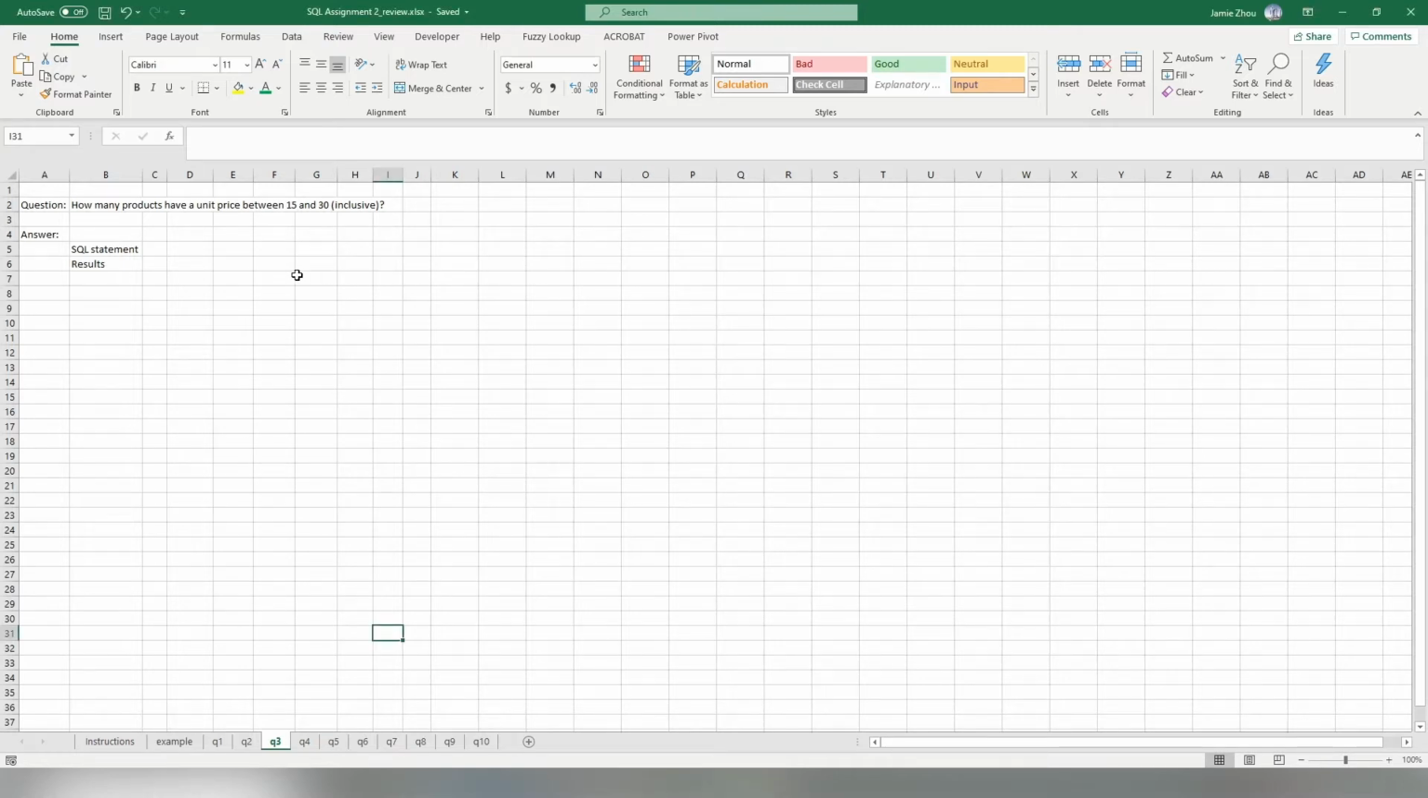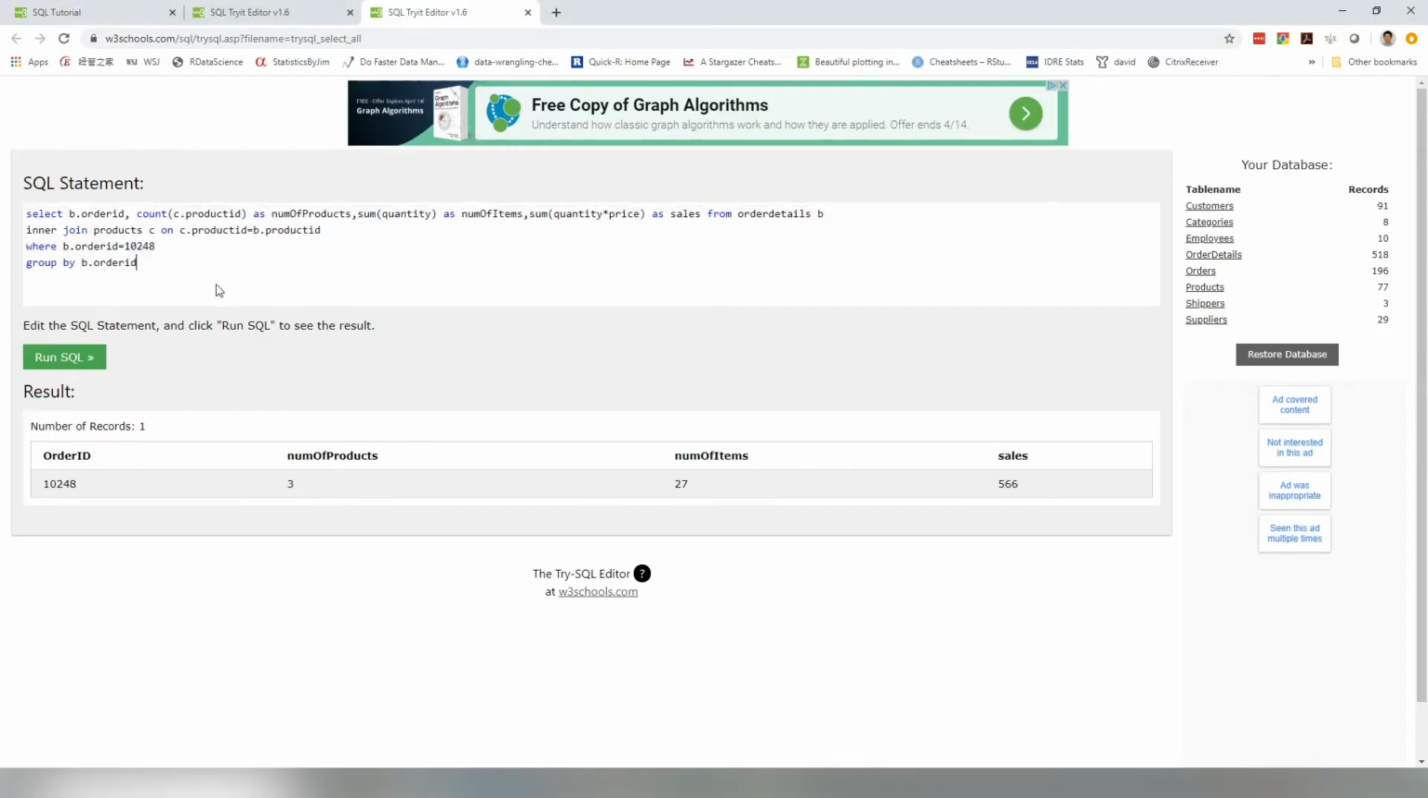So if we still follow the procedure, we need the table. What table? Products. And inside that table, we need the unit price as the data fields. And between 15 and 30 is the data value we want to use to limit the data. So basically, we can do it together. So we're going to select anything from the product table, and then where the unit price, which is the data fields, and we're going to say we'll do some limitation between 15 and 30, and that's it.